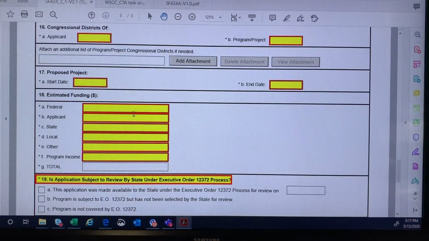Then in the estimated funding, you would include the federal portion, and if there are going to be other contributions, you would include the applicant or the state or the local or the other sources of funding. If you anticipate program income, you should also fill that in here.